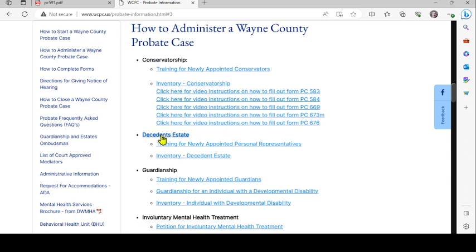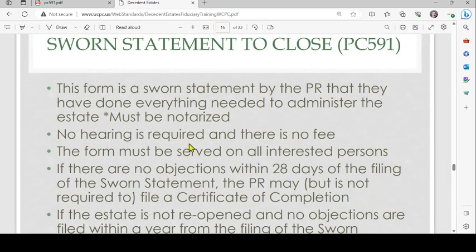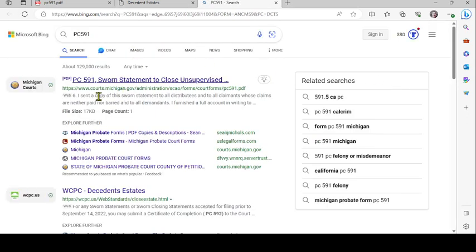This is related to a decedent estate. And you'll see a link to training for newly appointed personal representatives. Click on that link. There's lots of great information on this PDF. But we are interested in Form PC-591. And you can simply do an internet search to retrieve that form.